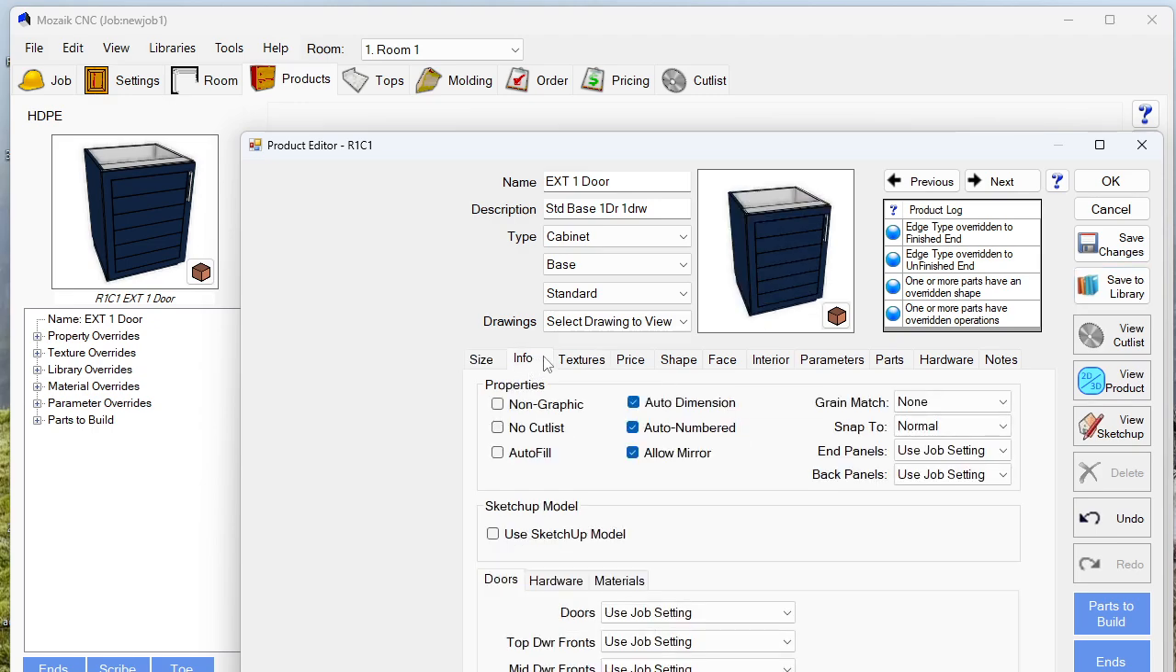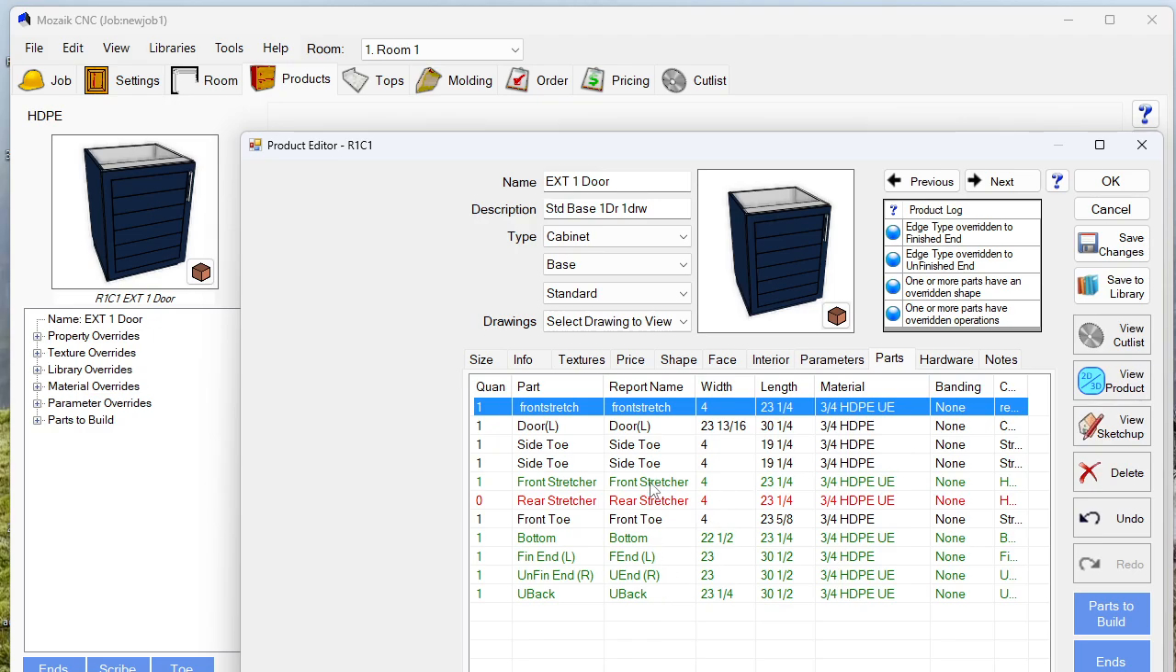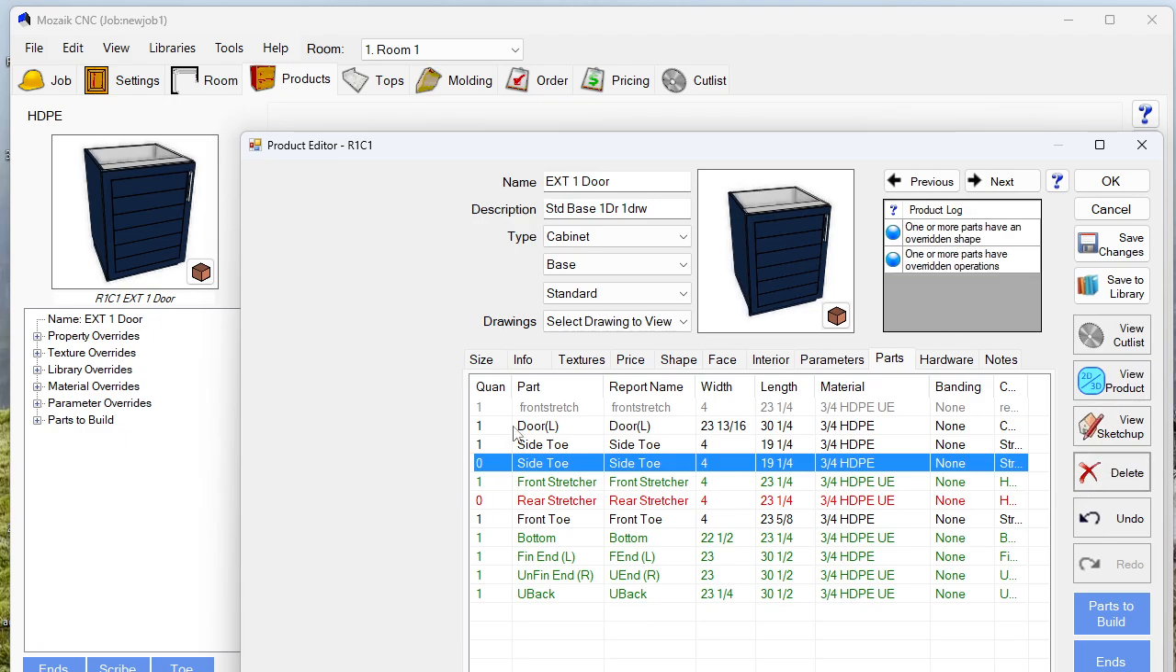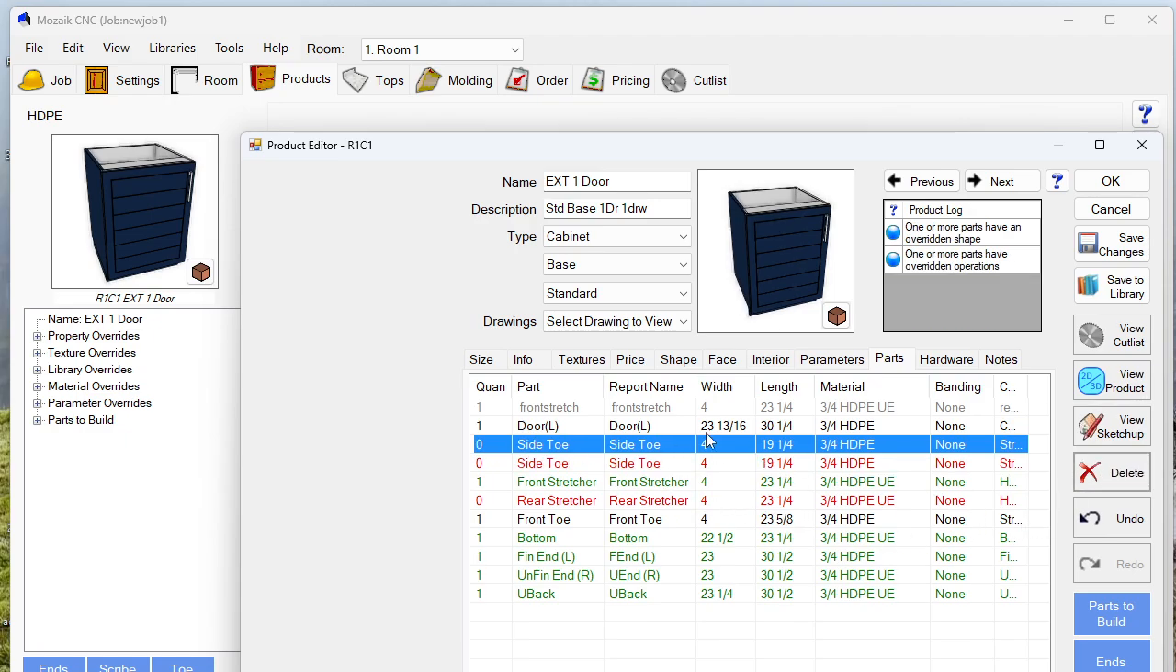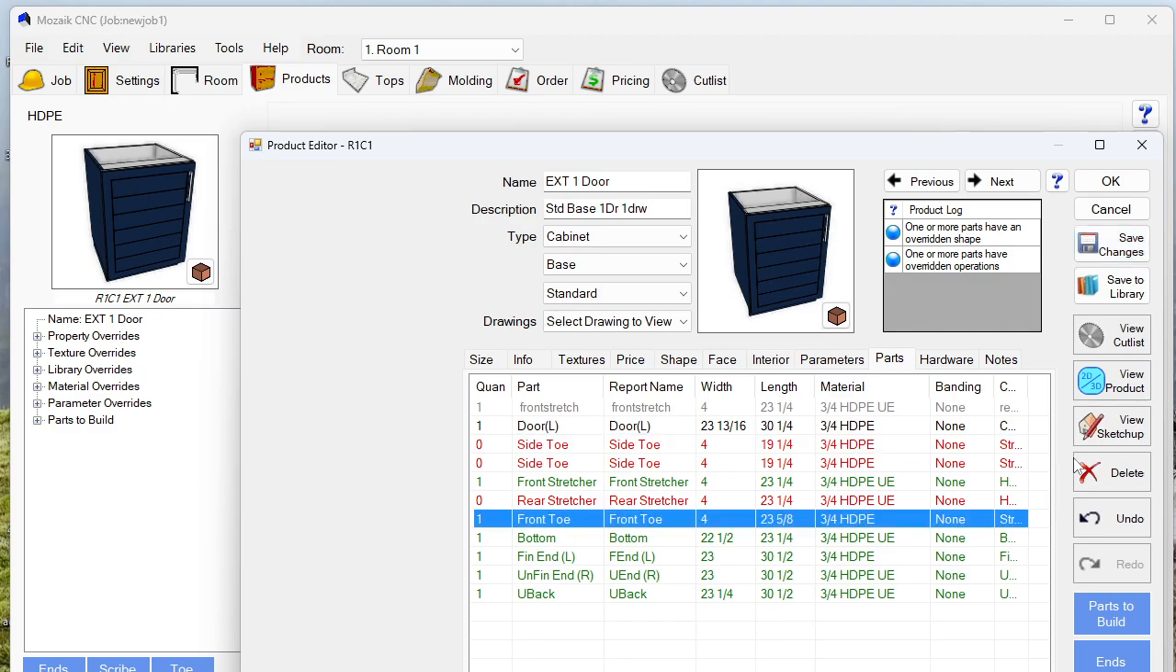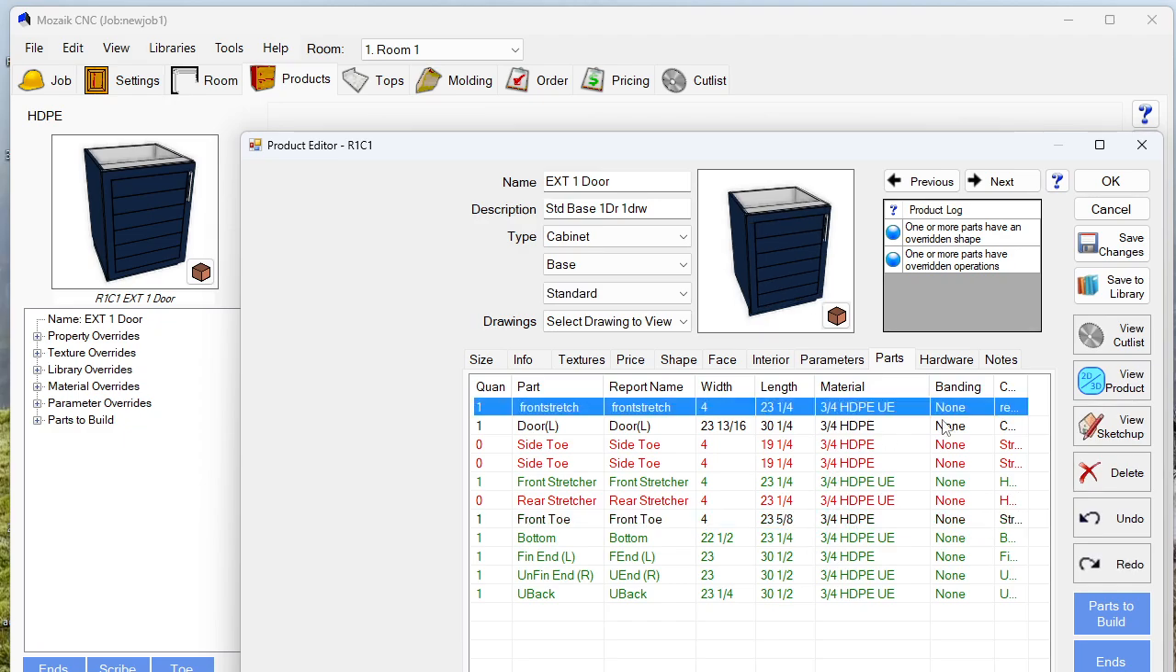Now, getting into the parts of your cabinet, you can see this is what makes up the parts of your cabinet. Side toe, you can delete those and hit save just for this job. Front toe, delete it, or we can just leave that since we don't want to mess with the design. So let's undo that, because for the design they're actually good to have. But I'll show you why we don't need to cut those in another video.